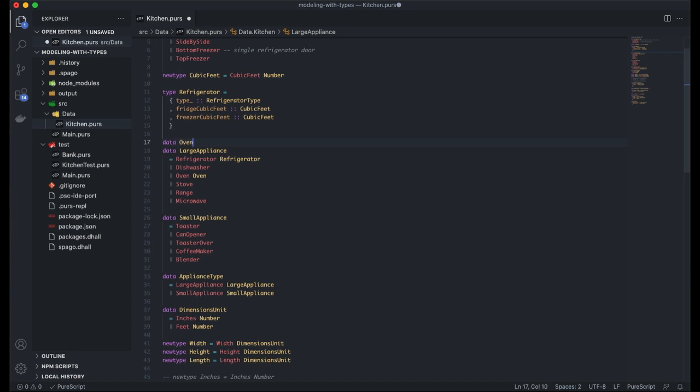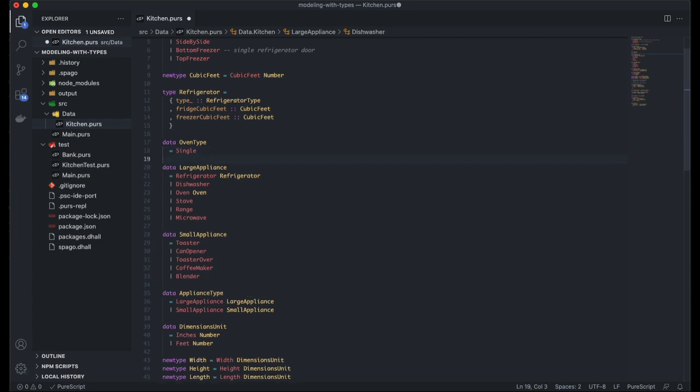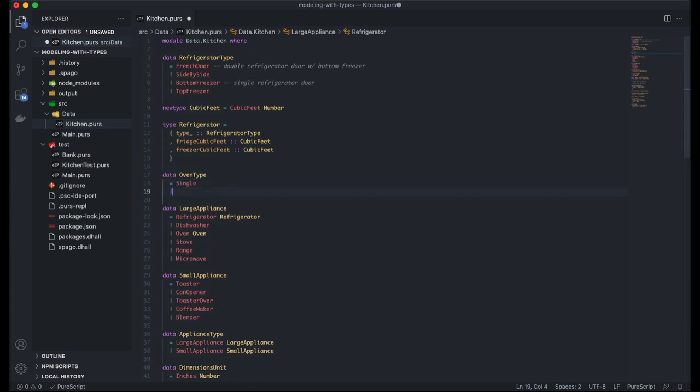So I have an oven. Now, there are different types of ovens. Let me think, there's a single, well, if we follow the pattern we've been doing, we call these types. So I have a single oven. I could call this single, assuming that nothing else in this file is called single. No other data constructor is called single, and it doesn't look like there are. So I'm just going to call that a single and a double.